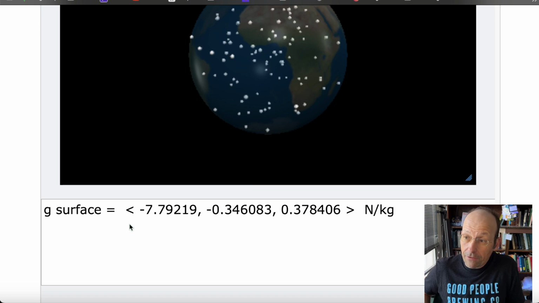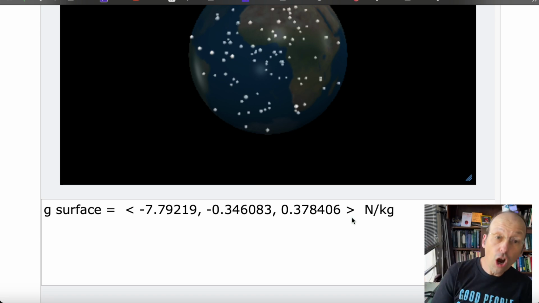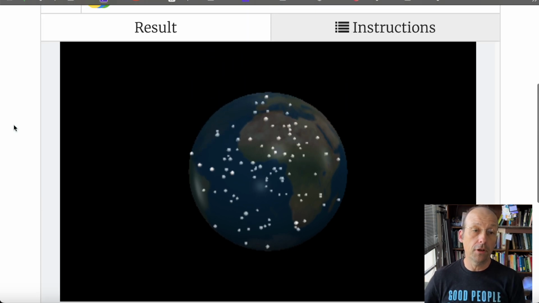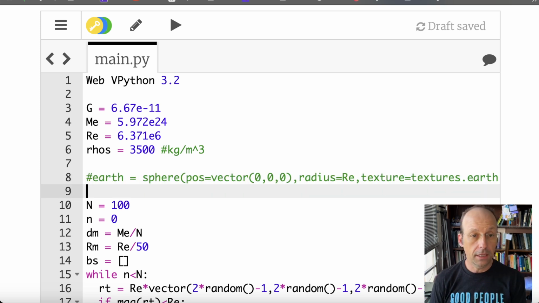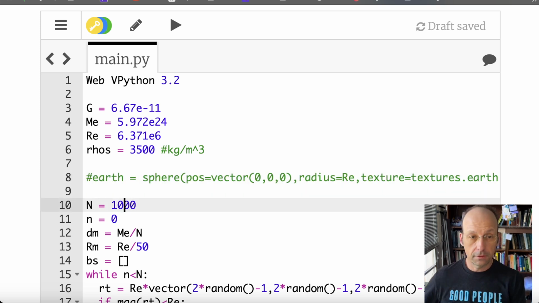Okay, that's not bad, right? -7, it should be -9.8, and these should be 0. And that's just with 100 masses. Let's ramp it up to 1,000 masses and see what we get. I'm going to turn off the Earth and then put these at 1,000 and run it.